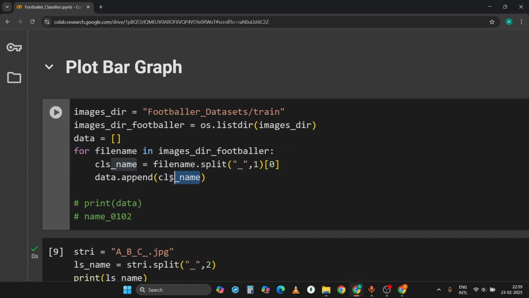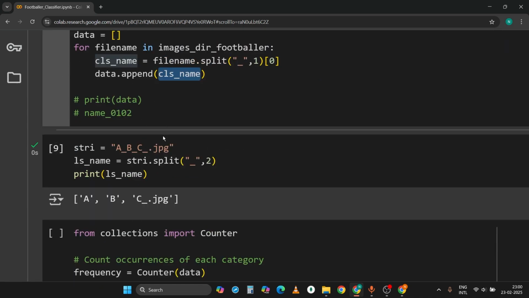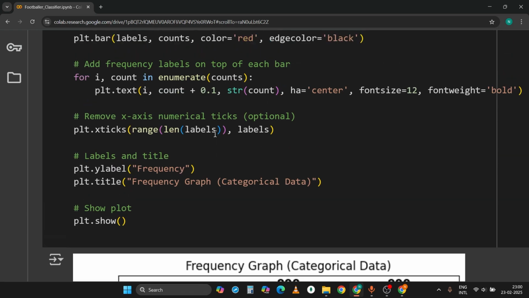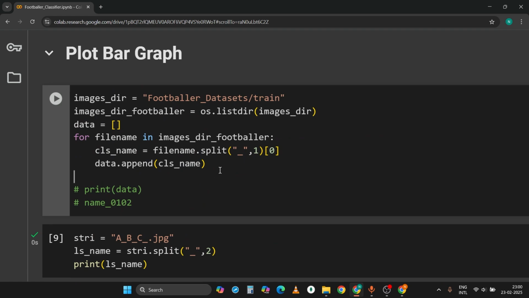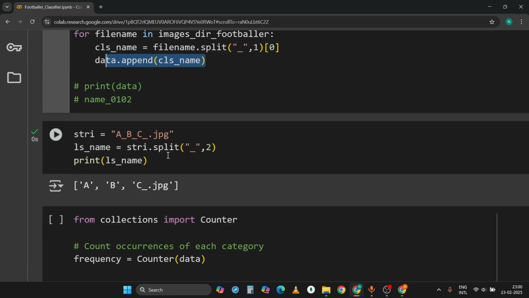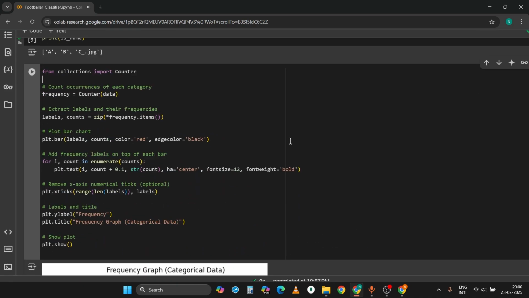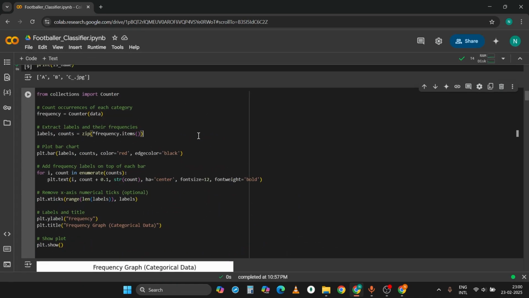Also using this we are generating the frequency, meaning how many images of Cristiano Ronaldo are present in this. After using this, I will tell you this data will be used for plotting the bar graph. Okay, this way, and I have explained this. Let me first run it, then I will explain what this is used for.